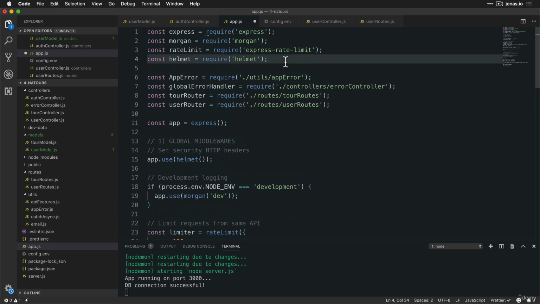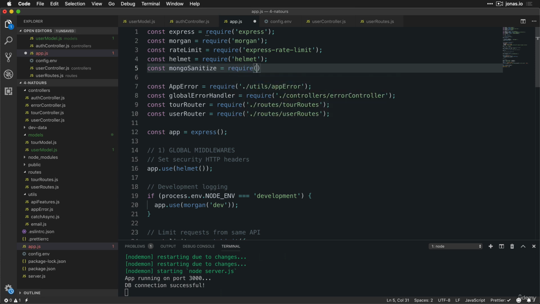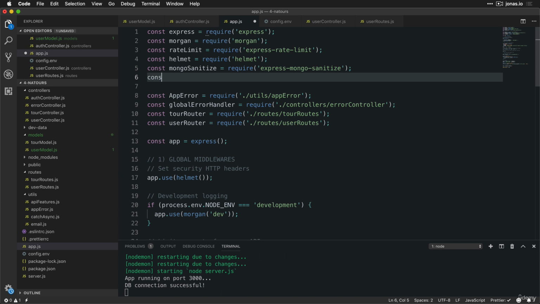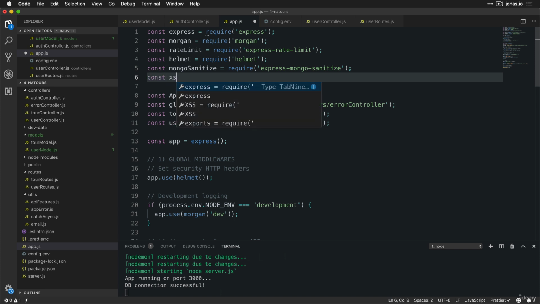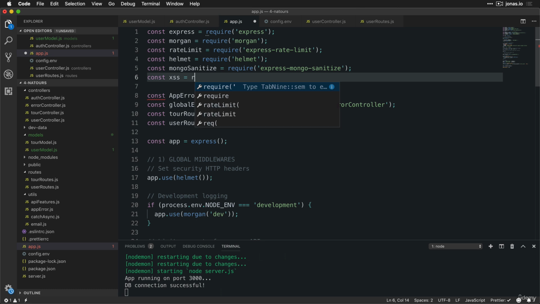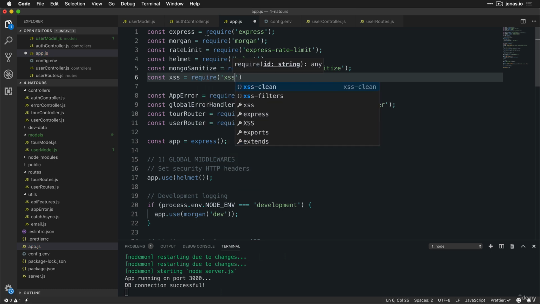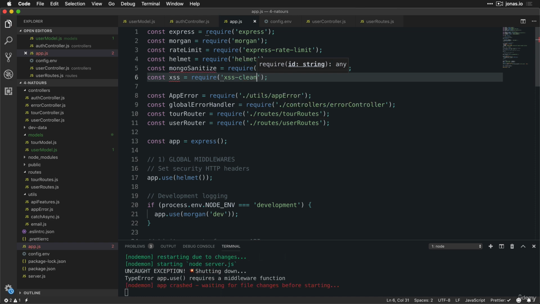All right. So const mongoSanitize equals require express-mongo-sanitize. And again, VS Code here helps me. And since we're here, let's also require the next one. So the variable I'm requiring is called xss. And then the name of the module is xss-clean.